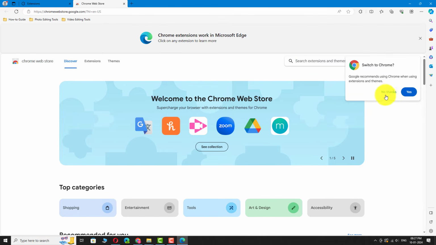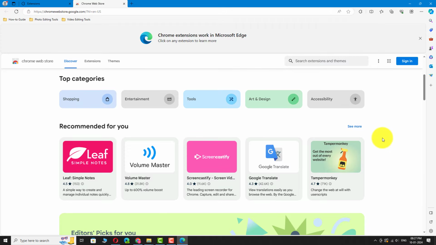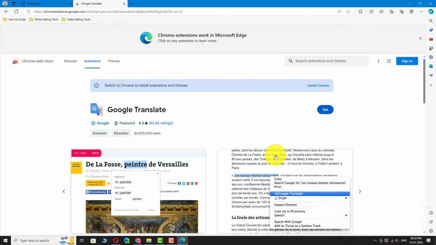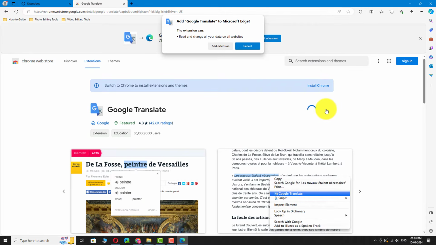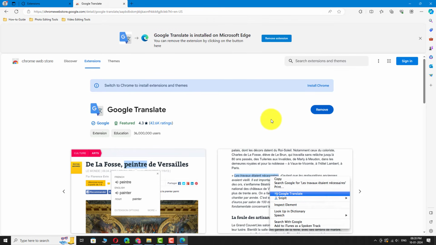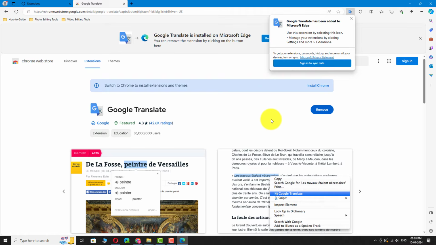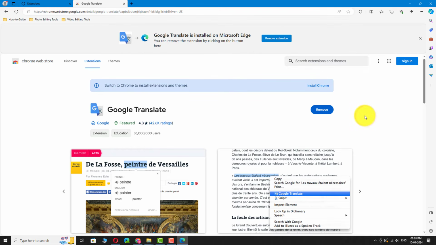You can also search for Chrome Web Stores in Google search. Now, search for your favorite extension. When you find your favorite extension, click the Get button to download and install the extension. Click Add extension to confirm. As you can see, the extension has been installed. Similarly, you can install other extensions.